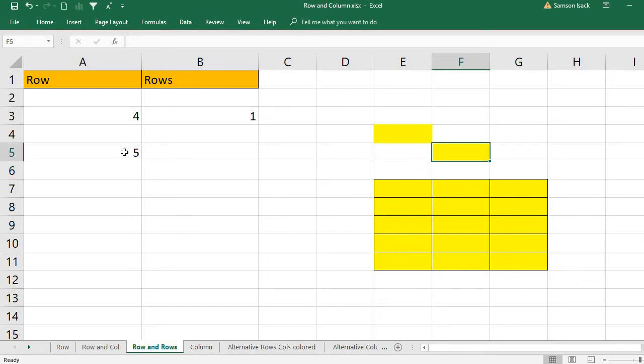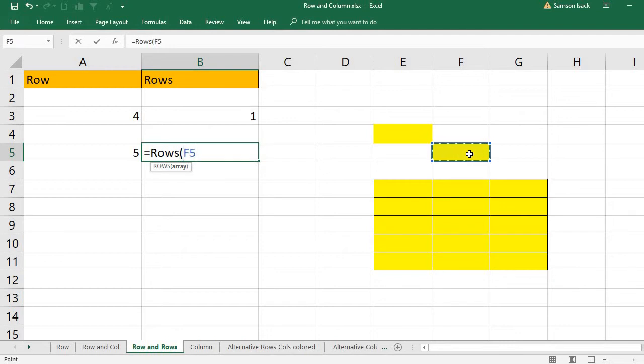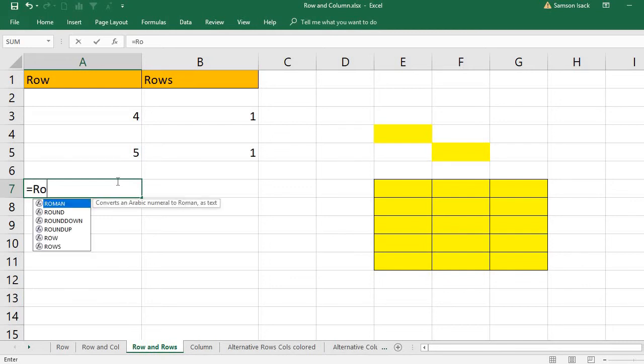Similarly for the ROWS function, if you give F5, it will return the number of rows in the cell, which is obviously only one row. Now for a set of cells, probably a block or a reference or a range, we will apply the ROW function on it.